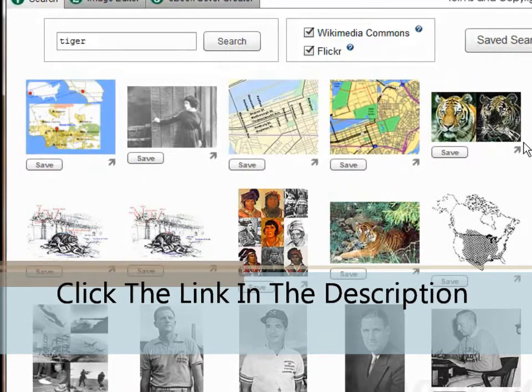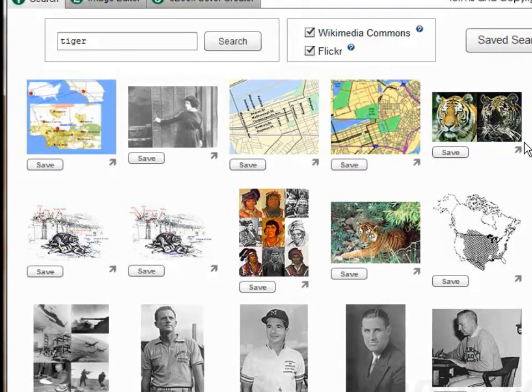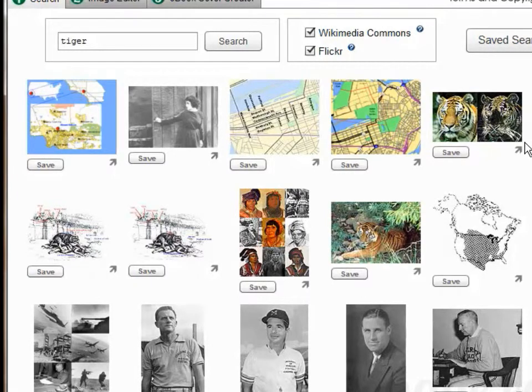All the images that ImageEasy brings back are royalty free. Of course, as we mentioned before, some of them you have to attribute to the creator of the image.